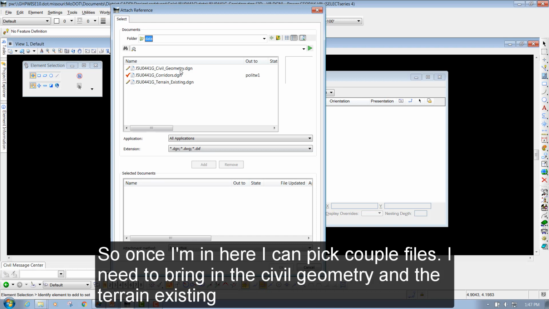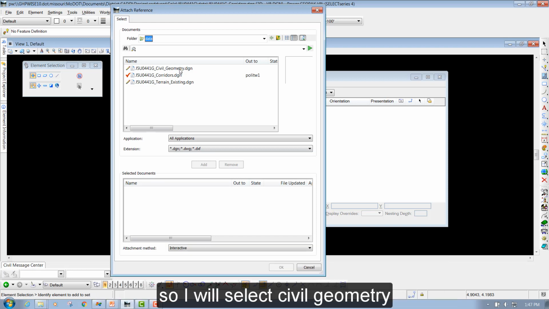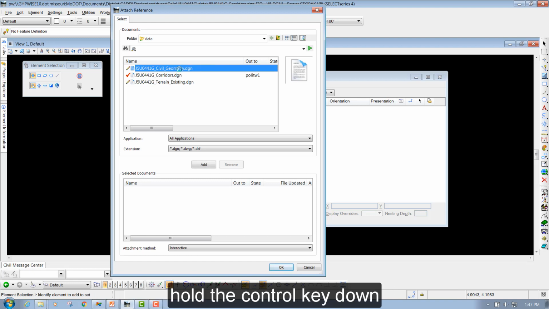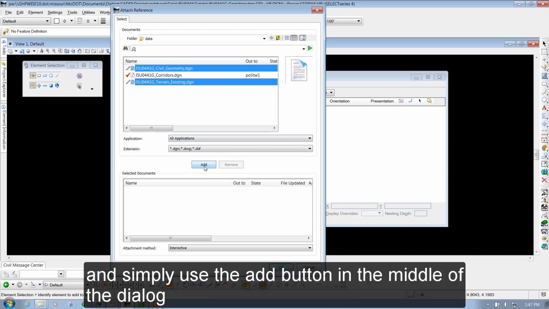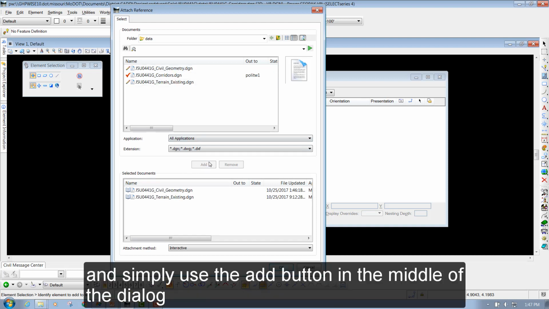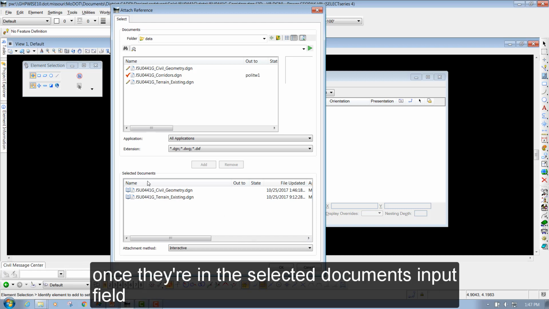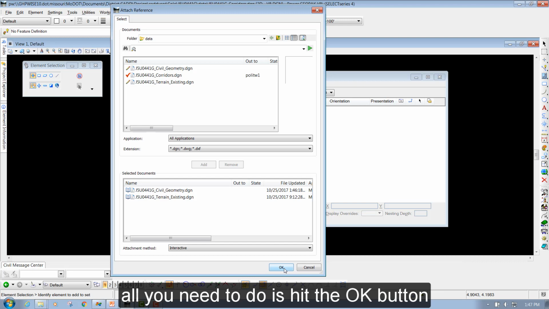So once I'm in here, I can pick a couple of files. I need to bring in the civil geometry and the terrain existing. So I will select civil geometry, hold the control key down, and I will select the terrain existing and simply use the add button in the middle of the dialog. Once they're in the selected documents input field, all you need to do is hit the OK button.